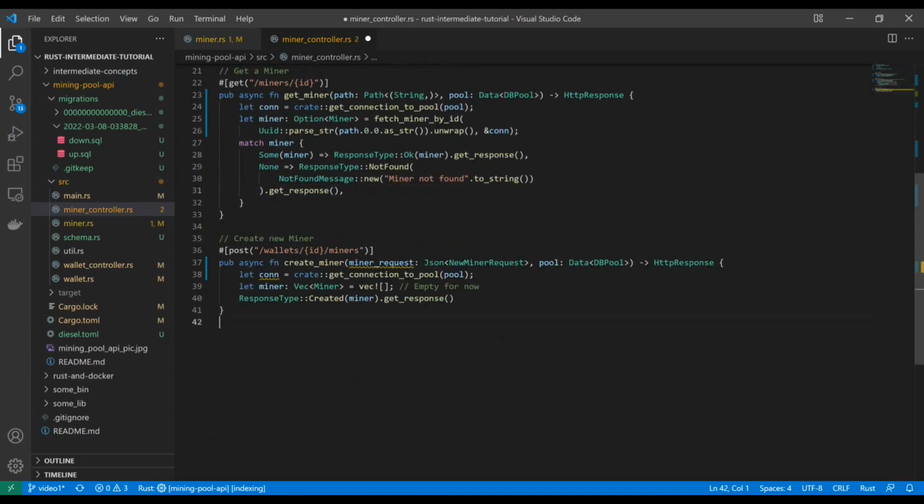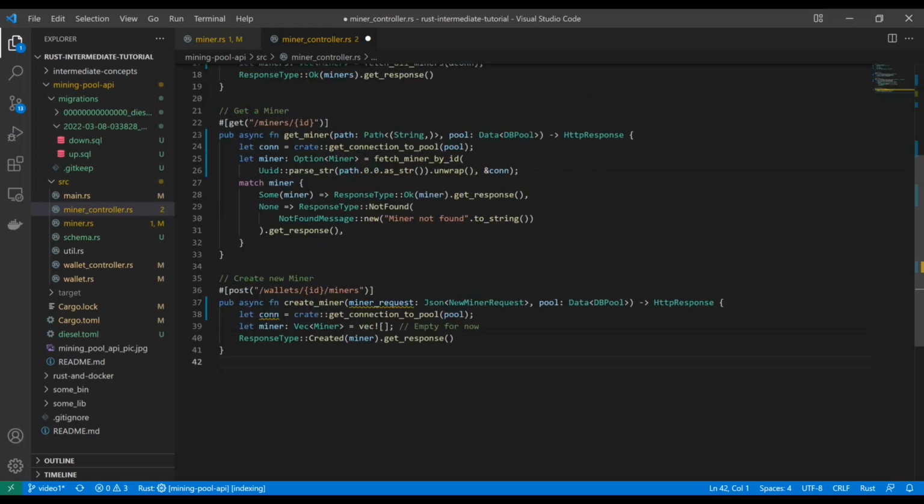Now, the last one, of course, is going to be our create new miner. So this is where we're going to combine both things. We're going to combine a new miner request and we're going to combine this path parsing capability to get the ID and the miner request.